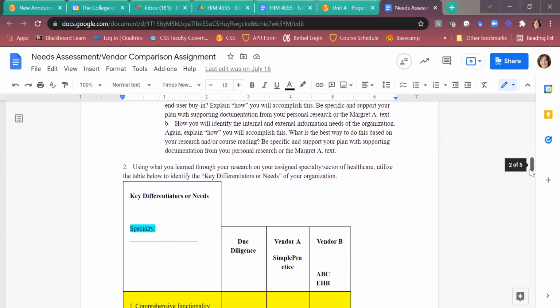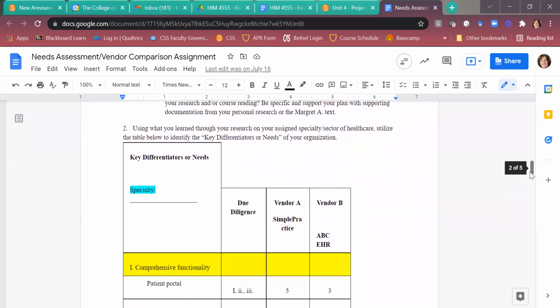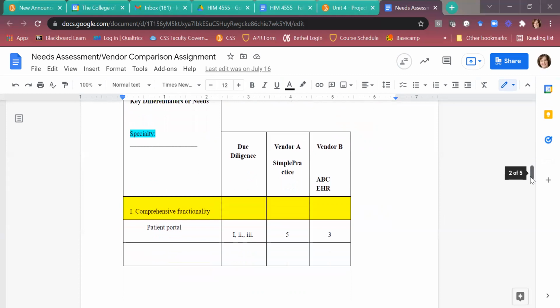The second part, like I said, is this table. What I find easiest is for you to just copy and paste this table into your document and go about completing it to the best of your ability. So first, list your specialty up here. Let's just keep going with ophthalmology. So you put that there. Up here, you'll notice we have 3 columns. We have the due diligence, we have vendor A, and we have vendor B.